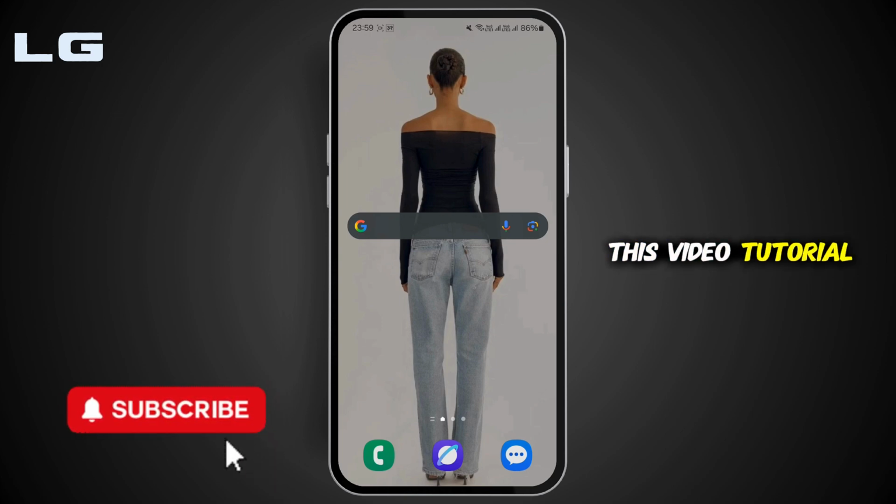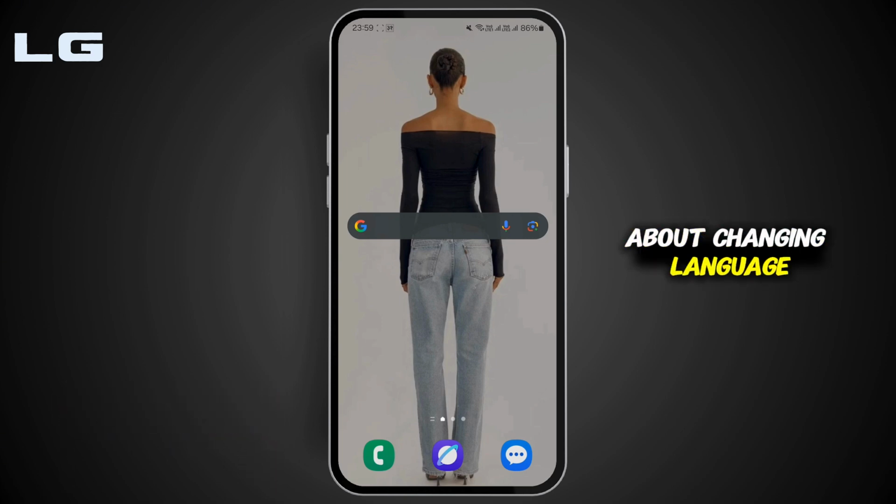So today in this video tutorial, we'll be discussing changing the language on the Weverse application. So now let's get started.